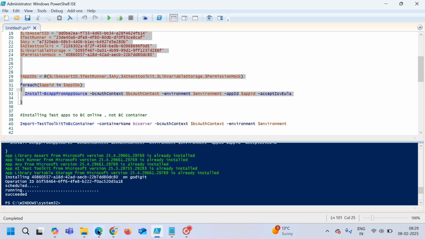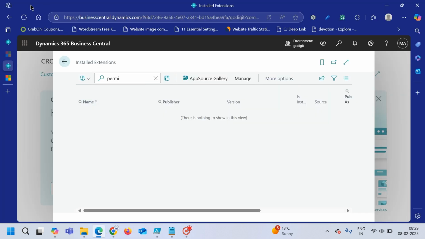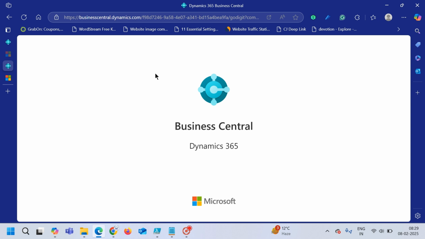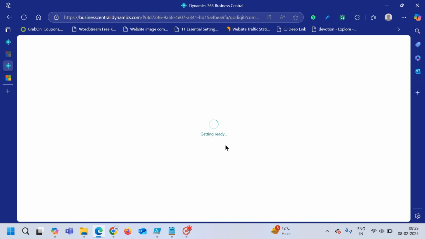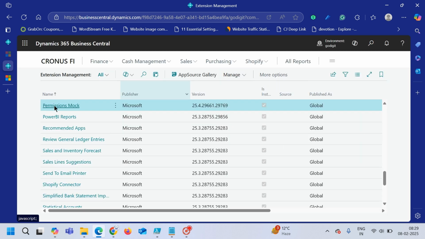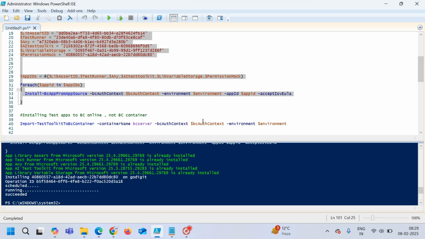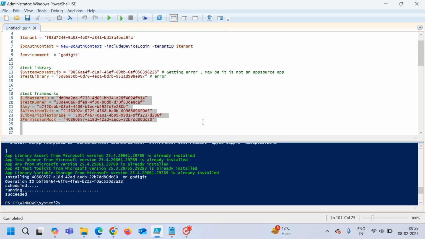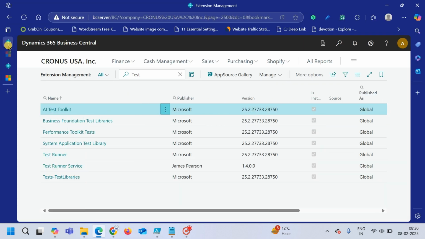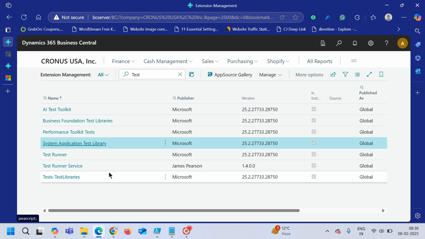Okay, so now this app is installed, and if I refresh this, you will see that all these apps are successfully installed into my environment, right? I think that's quite easy. You can see here that it is showing installed. The only limitation I see is that I am unable to install the applications called system application test library and test-test library, which are this app and this app.